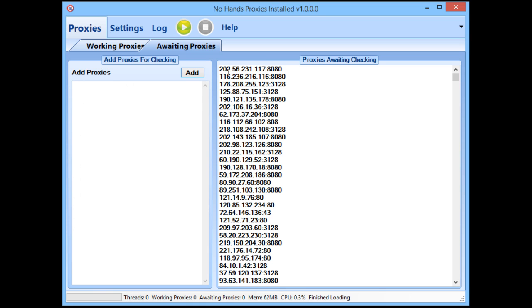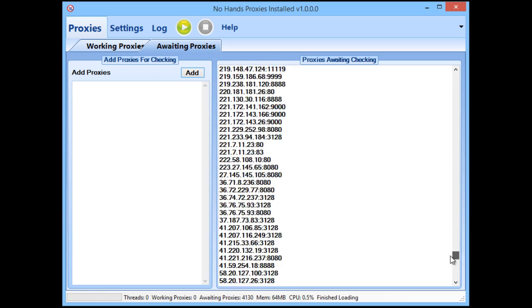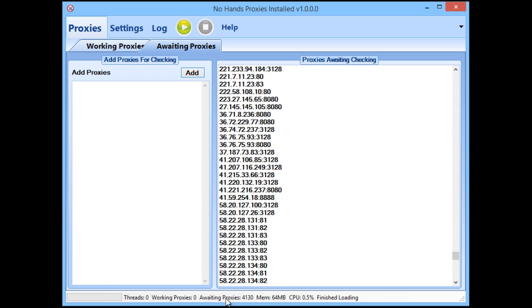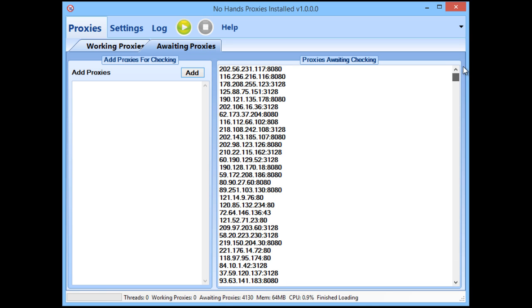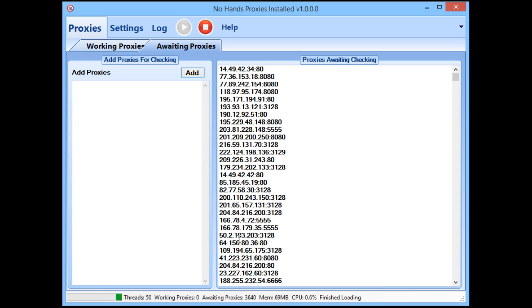Now you'll see straight away they all get added into the list that's waiting to be checked, and you'll see down here we have awaiting proxies 4130. From there, all we need to do to get those to be checked is press start, and you should see shortly after the amount of awaiting proxies should drop down.